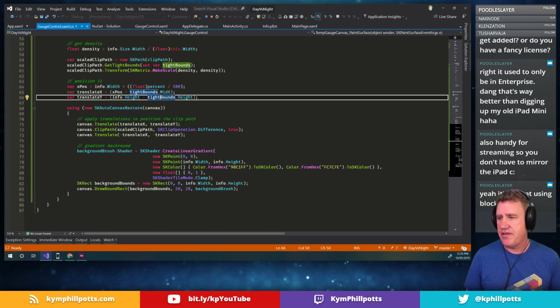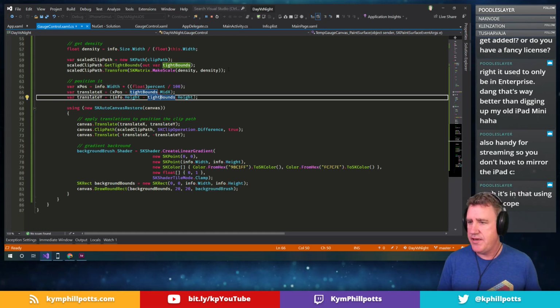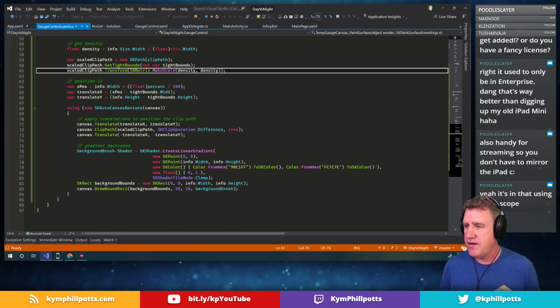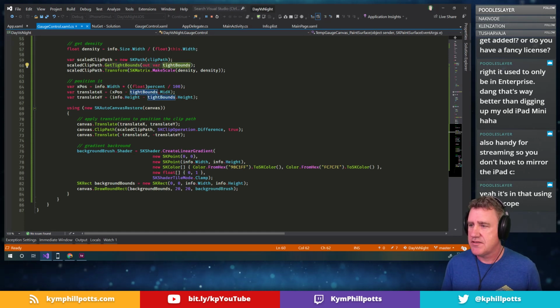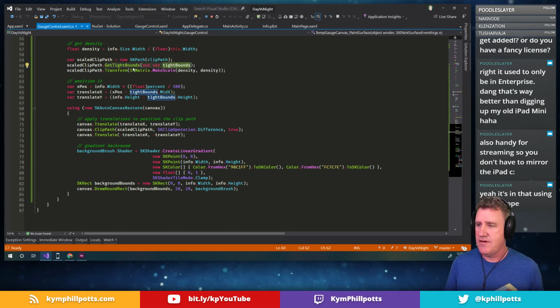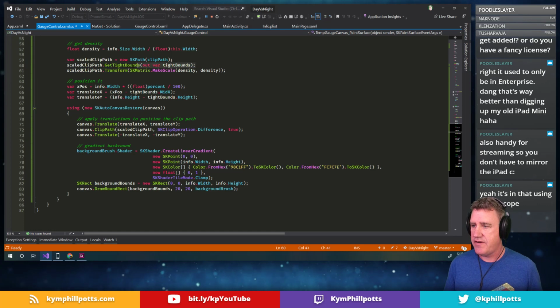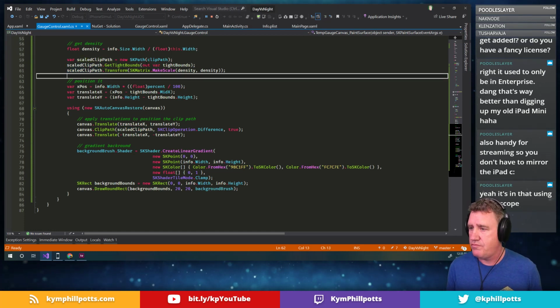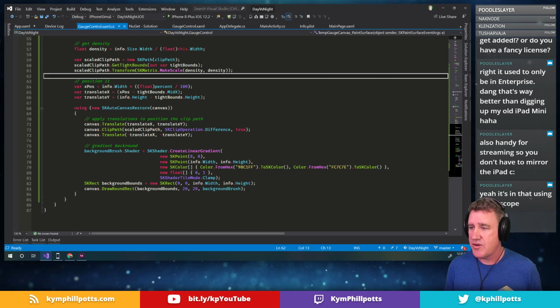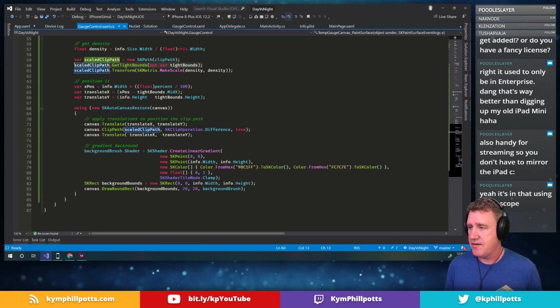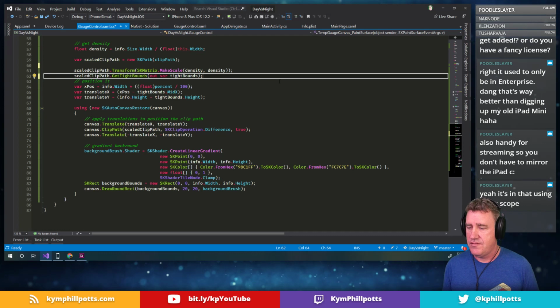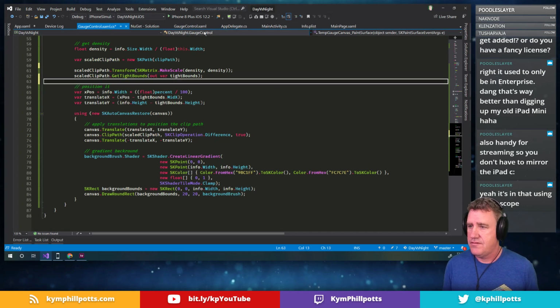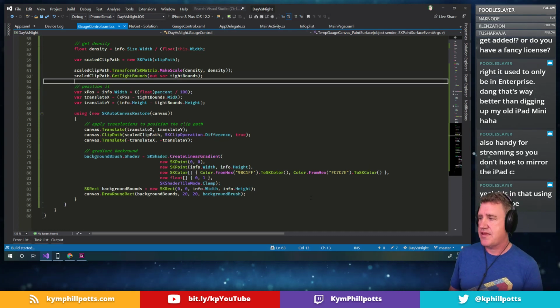Okay, so here's another thing. I think maybe it's a bit of a problem. Let's try reversing the order of these two, because I'm getting the tight bounds and then I'm transforming it. So I reckon if I change the order, so I scale it and then I get the bounds, that will make things better.